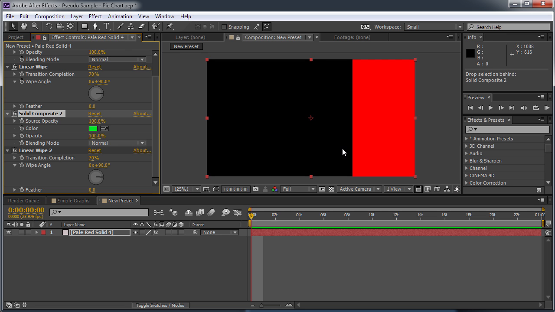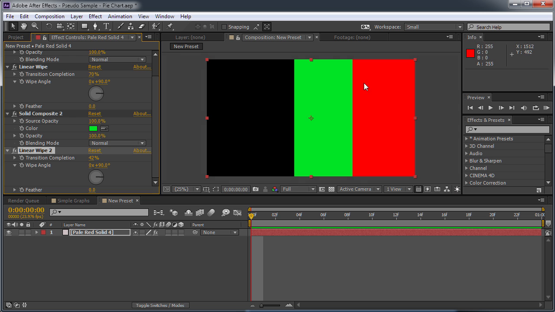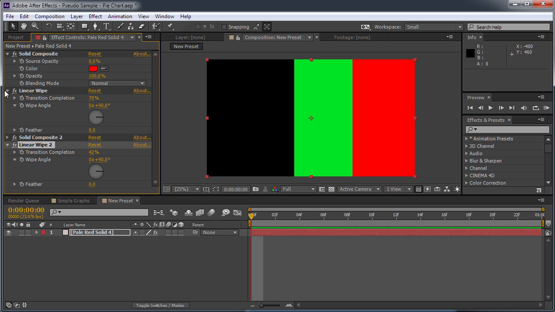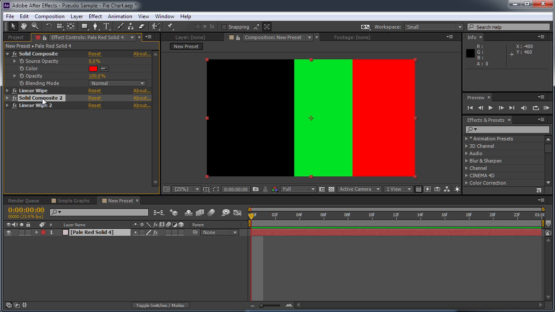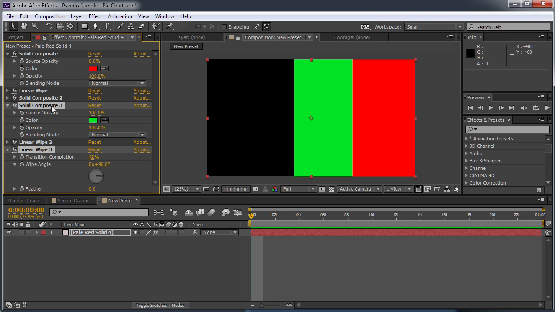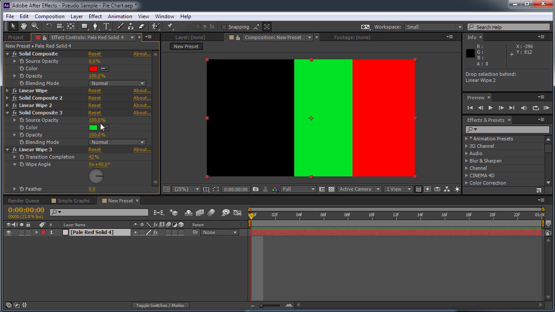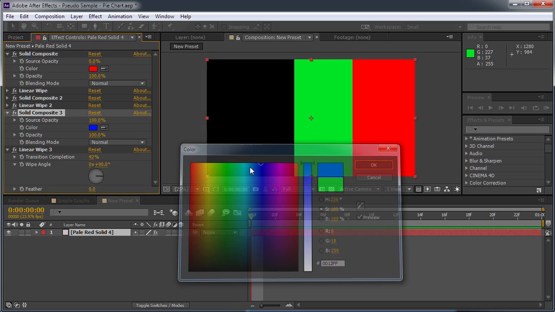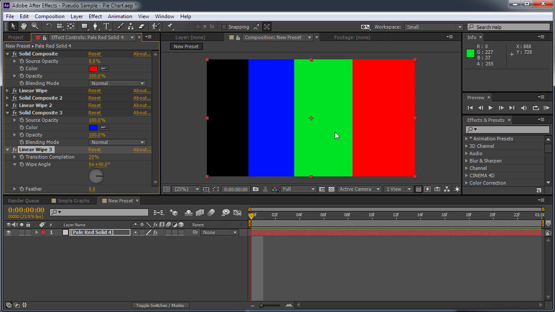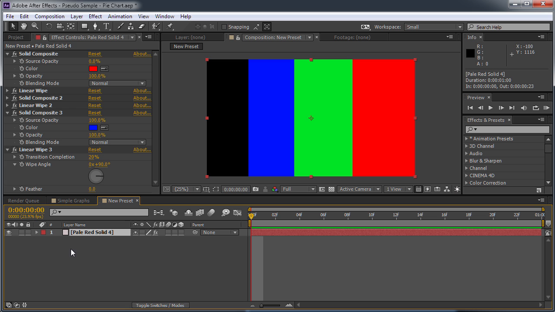Now right now it still looks like there's just a single slice here. That's because both of these transition completions are the same. However, if I decrease the transition completion, you can now see that second layer is coming through. So by continuing to duplicate this solid composite and the linear wipe, we can continue to create more and more slices of our graph. So we'll change this to say blue, and we'll lower the transition completion even more. And you can see now we have a third part of this graph. So this is how we're going to create all of our different slices on just a single layer.